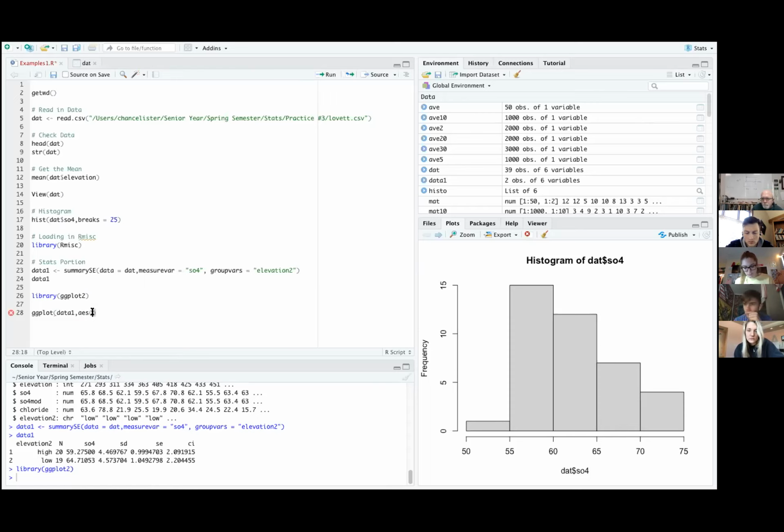Lows and highs. Your x-axis is lows and highs, correct? But what column is that in? In the data 1 data frame. It's elevation 2, isn't it? Yep. But you have to tell it that that's the X variable. So X equals elevation 2. And then you need to tell it what the Y variable is going to be.